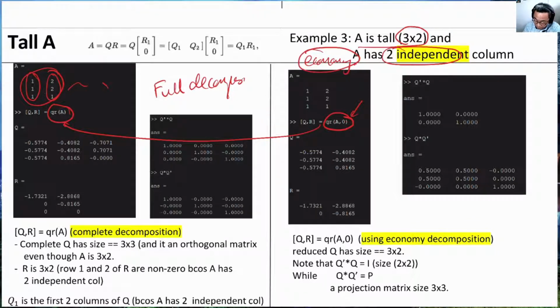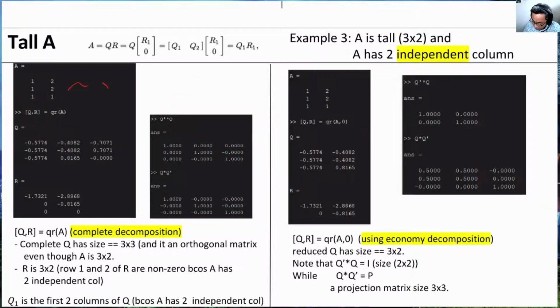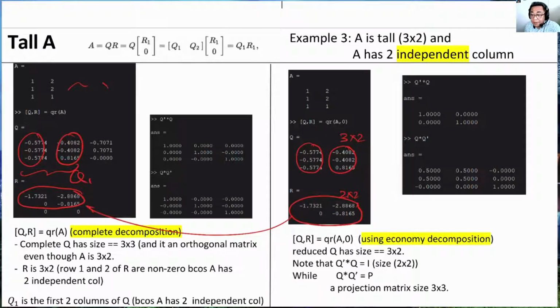So what do we get? We now get Q as 3 by 2. R is 2 by 2. This Q is the same as Q1 extracted from the full decomposition. The elements of R are exactly the top part of R previously. So the economy decomposition does nothing but save computation, leaving out what is not required to construct A.